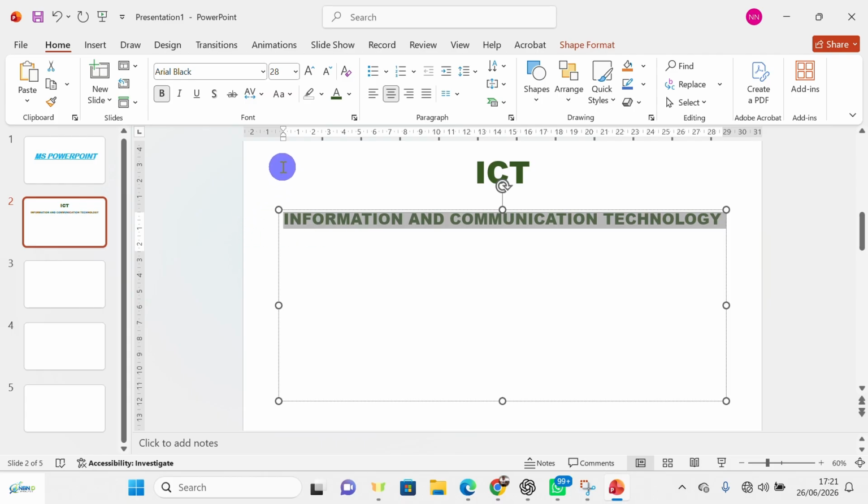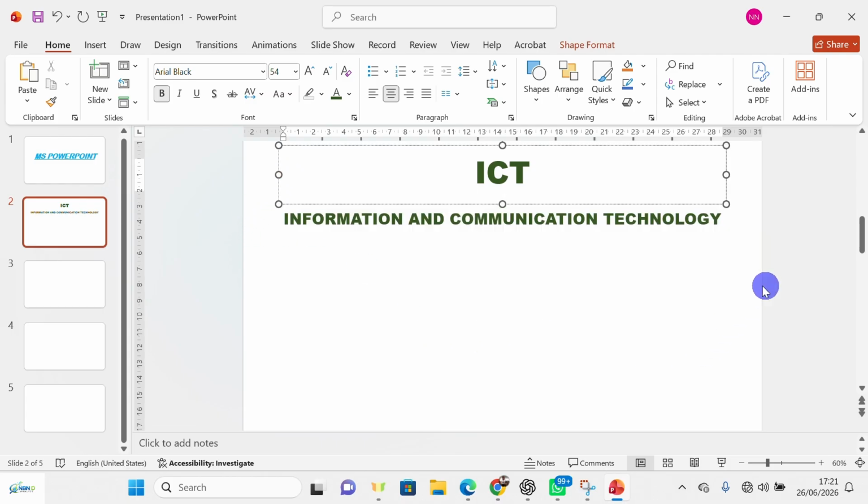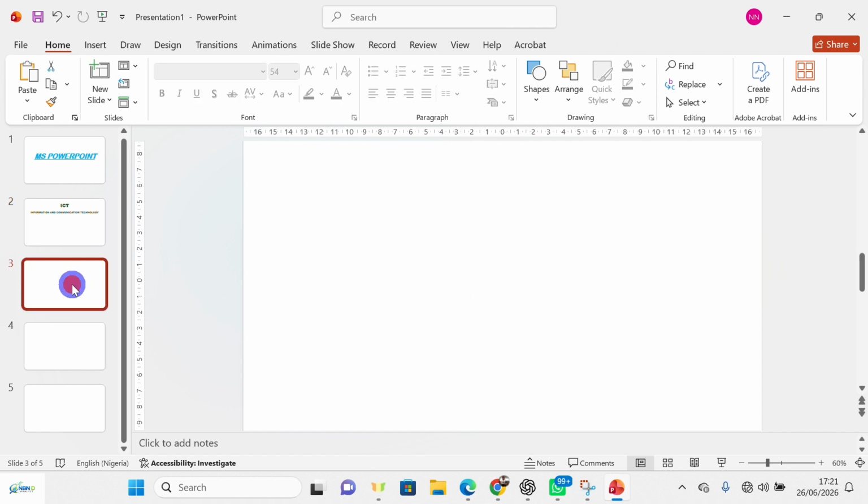So what I've simply done now, I have typed the ICT and I typed the meaning of the ICT just there. Then my third slide is blank. Now how do I type into my blank slide? Many people have been having issues typing into their blank slide.